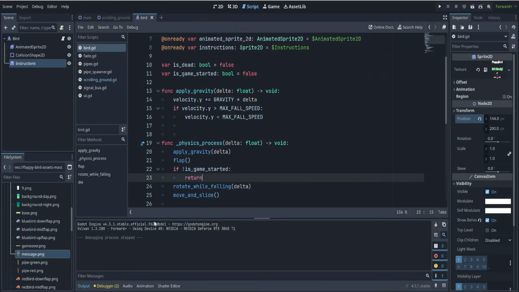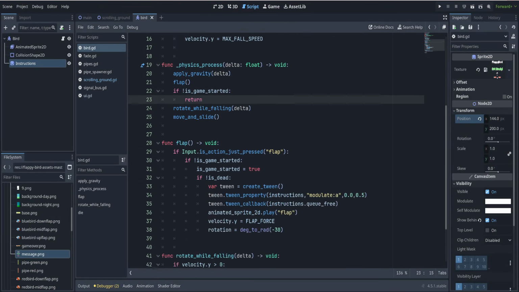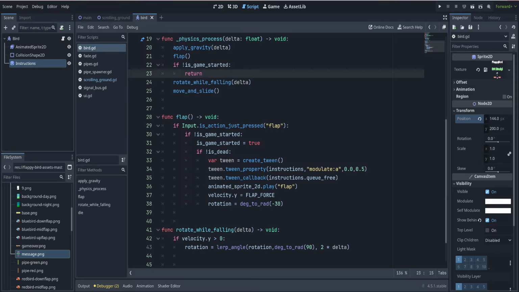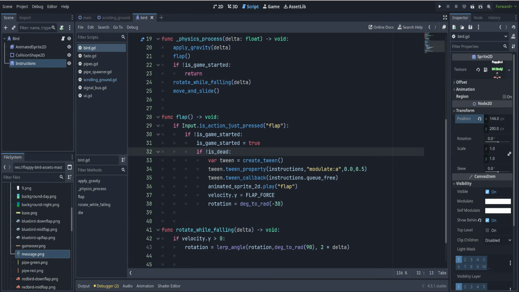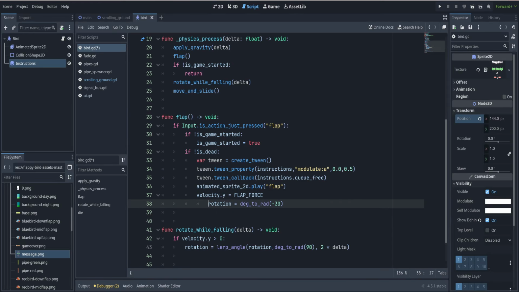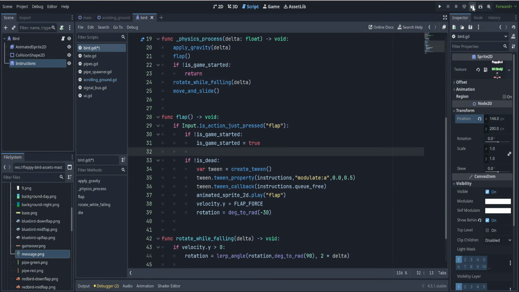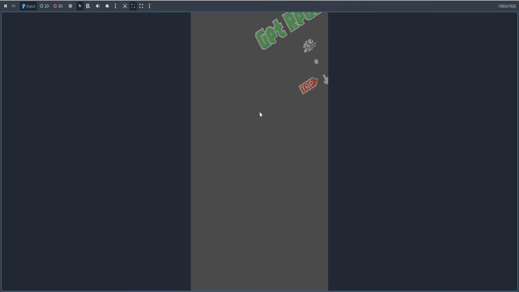And I think we die instantly, so let's just fix that. So if we actually press flap, game started is true. Then I think this can all come back. Yeah, because if the game hasn't started yet, we simply start the game. Then we do a separate check to see if we are dead. Let's test that. So there we go.